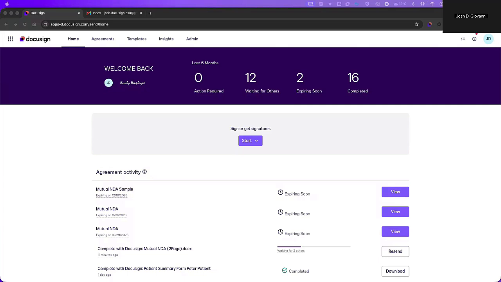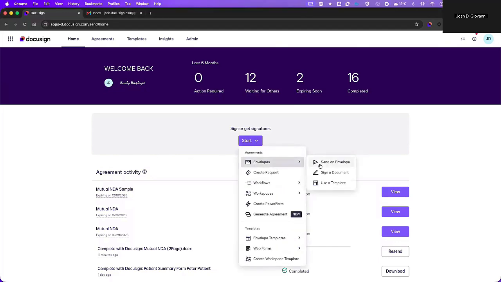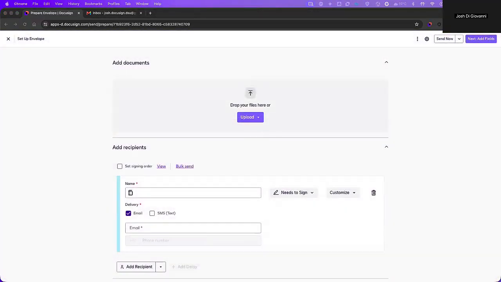Let's start by setting up an envelope. In your e-signature accounts on the home page, let's create a new envelope. Next, we'll add a document. In this example, we're going to use the training attestation form between a manager and their employee.